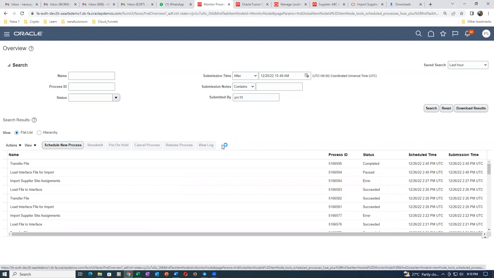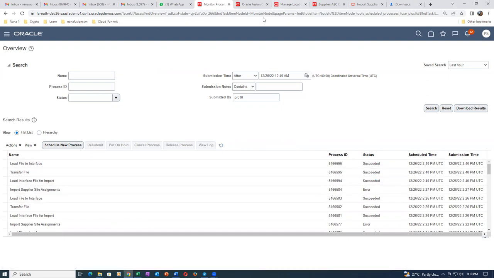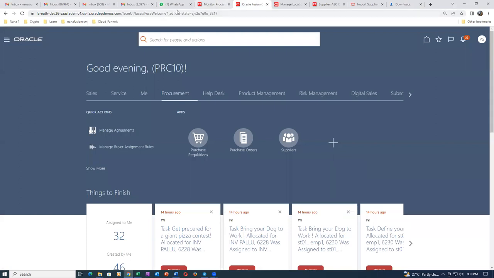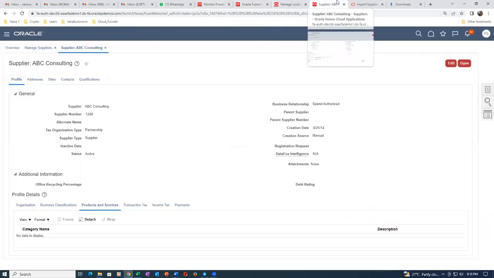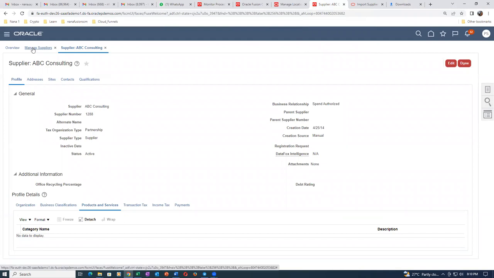Load interface file for import is now running. And then bring in. Fine. I gave 3003 only, na? Anybody remembering it? Yes, yes, we changed. So succeeded, succeeded, succeeded. So you go to this place. Where is the company? Go to the suppliers area. So go to manage suppliers. I will now go to the import.